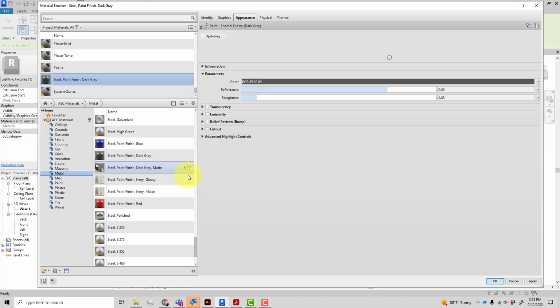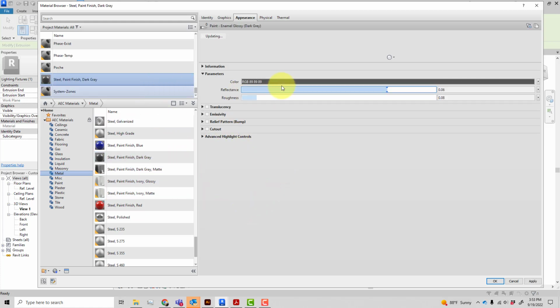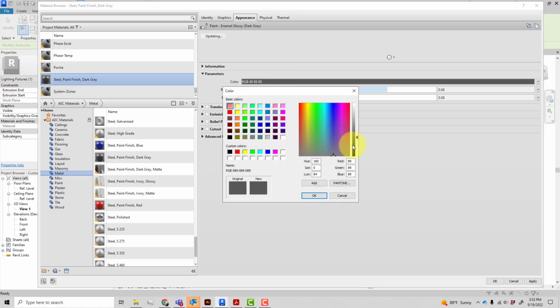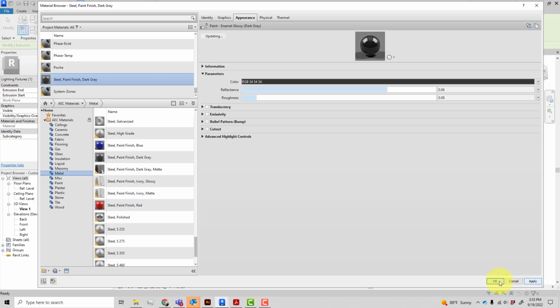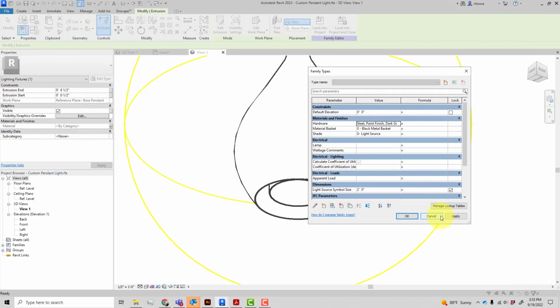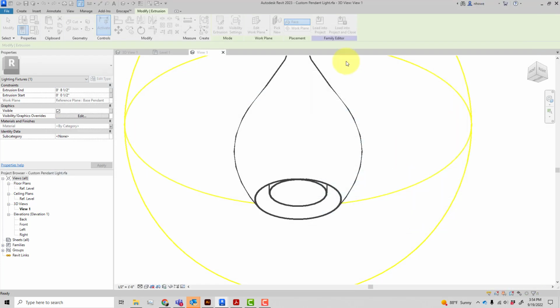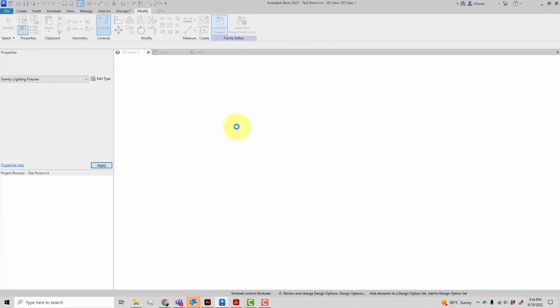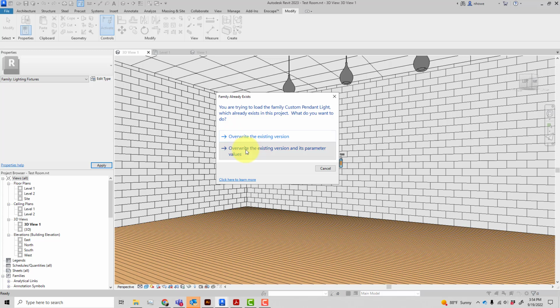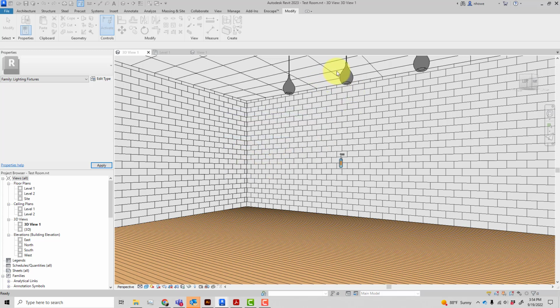I'll just add this and finish dark gray. Maybe we could do this darker than that. Okay. So we got everything loaded. Let's load into project and see what it looks like.